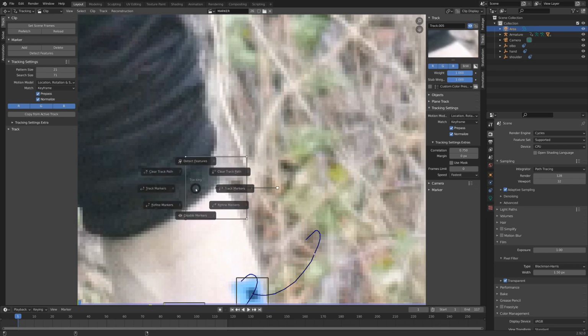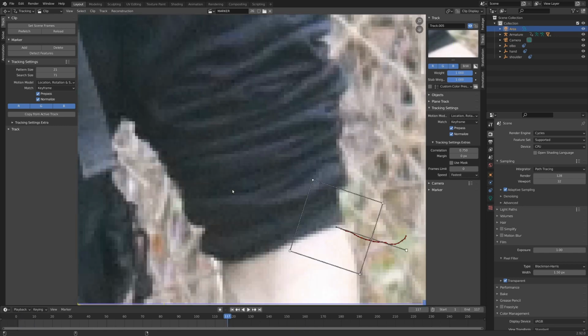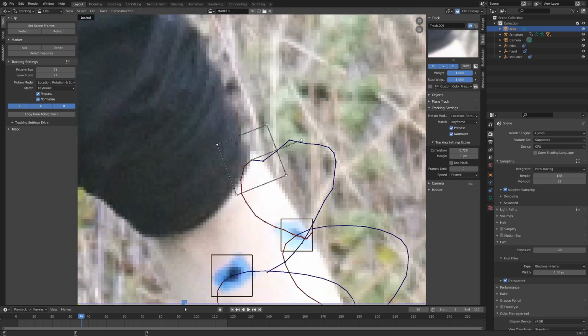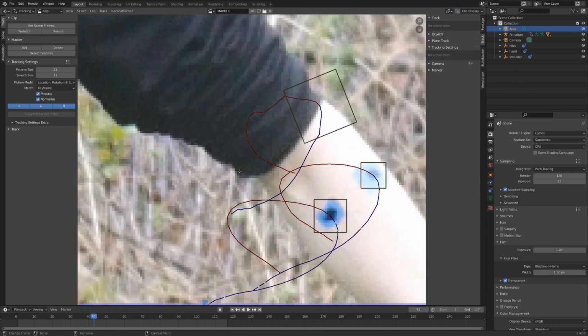Reset that, and hit E, and track it forward. I'm going to hit L real quick just to lock the view to the tracker. There's a few little bumps here, but it's not too bad. Okay, well let's get the other corner here.